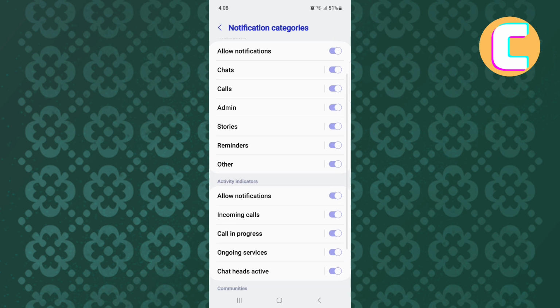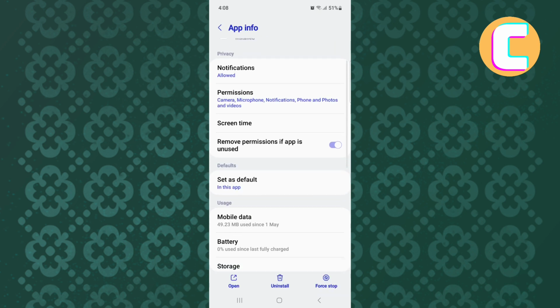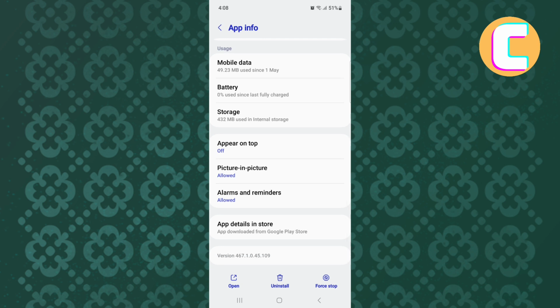After that, come back to the App Info page again. From there, scroll down and look for an option named Storage. Here it is, tap on it.